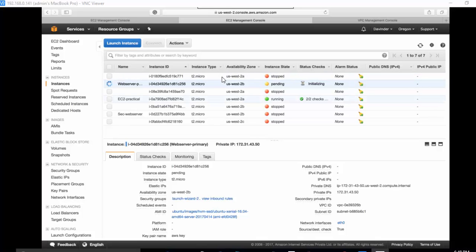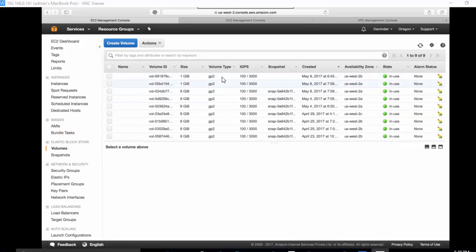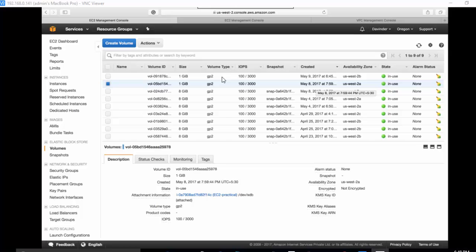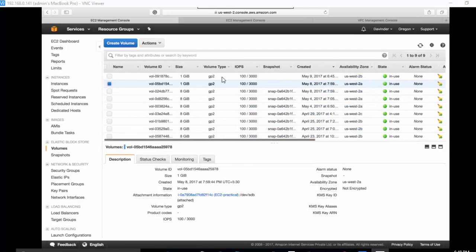So this particular instance, where I have already created it, okay, now let's say I want to detach it. How can you do that? You can go into the volumes, and this particular volume is already attached to one of the instances. That is the information.